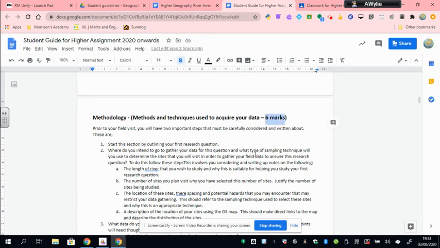Now, there are a number of ways marks are allocated for this, but the key thing is that you are first and foremost being asked to explain, and the key word there is explain, how you went about gathering your data for the 2 research questions that you have selected. You need to start by outlining your first research question, which in this case would be the river discharge that you're studying. And then you need to outline this here.